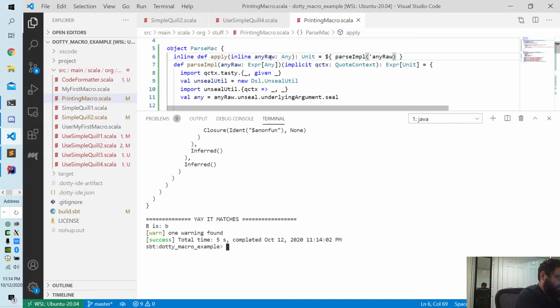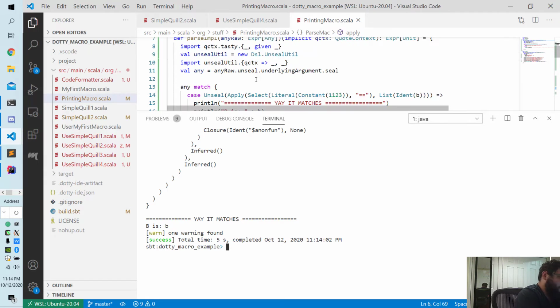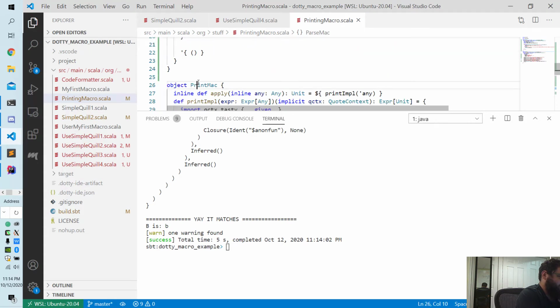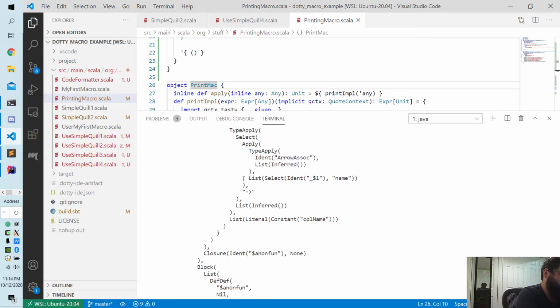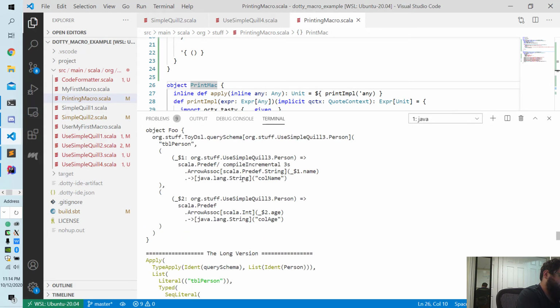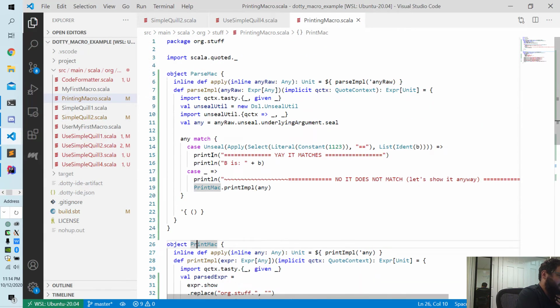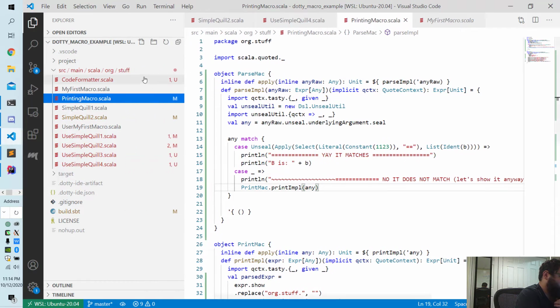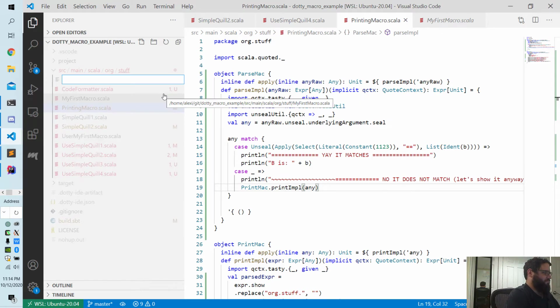Okay, well, now it had to rerun all the code because it had to recompile the entire printing macro.scala file, which included the print mac parse, which included the print mac file, which every other thing in here contained, which is why you're seeing a giant thing here. That's actually why it's probably a darn good idea to take the parsing macro and make it into a different file. Parsing macro. Actually, we should do parse mac, just to be consistent.